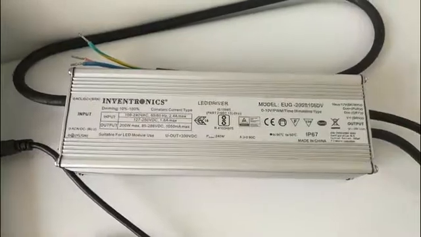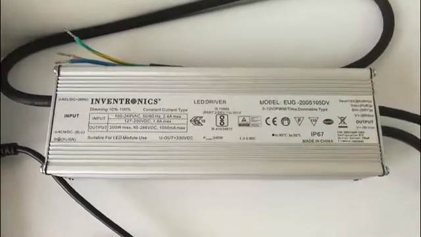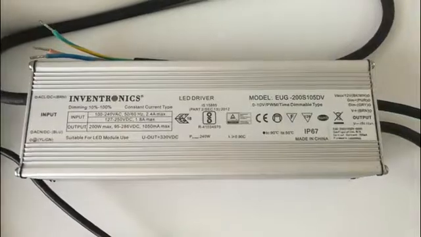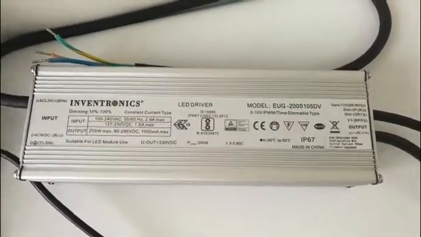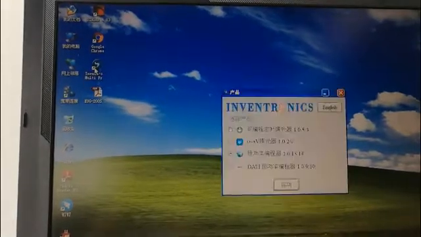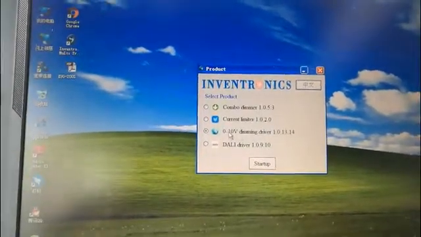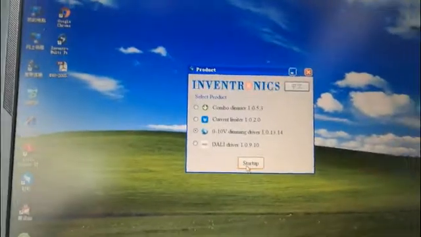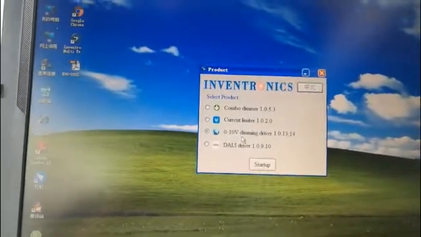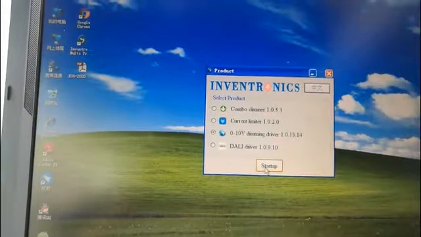Now we are explaining to you how to set the output current of Inventronics LED driver. Please see this model number is EUG-200S105DW. Remember this model number. Let's start. First, open the software. Choose the English language. Choose the right dimming mode. Because EUG series is 0 to 10 volts dimming, so we choose the third option. Click Startup.